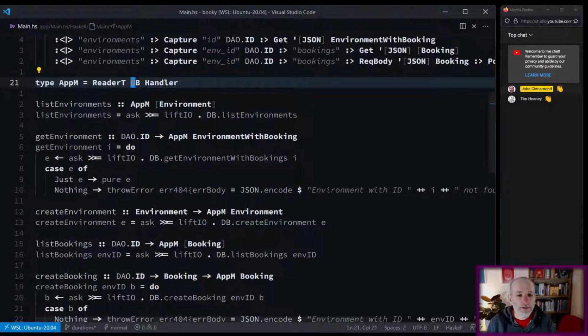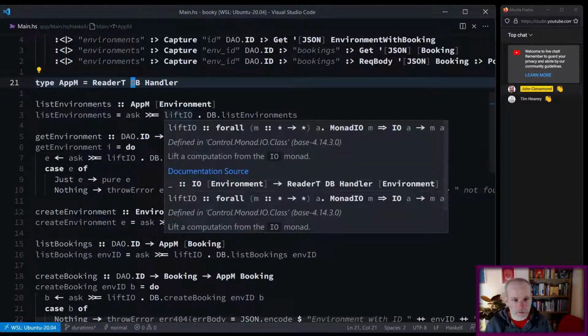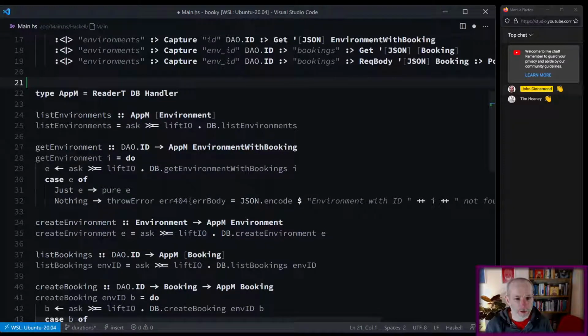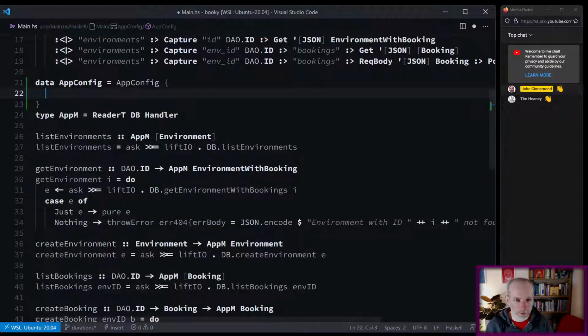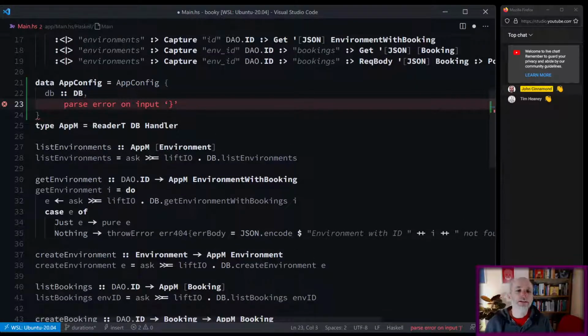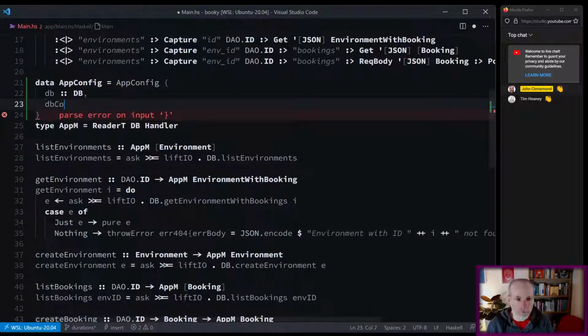Okay, so instead of doing a DB, I'm going to do some kind of more interesting state object, like AppConfig, I don't know what to call this. I'm going to get some warnings going here, but DB is of type DB, and we just say something like DB connection is of type whatever comes back from that connection function in PostgreSQL simple.